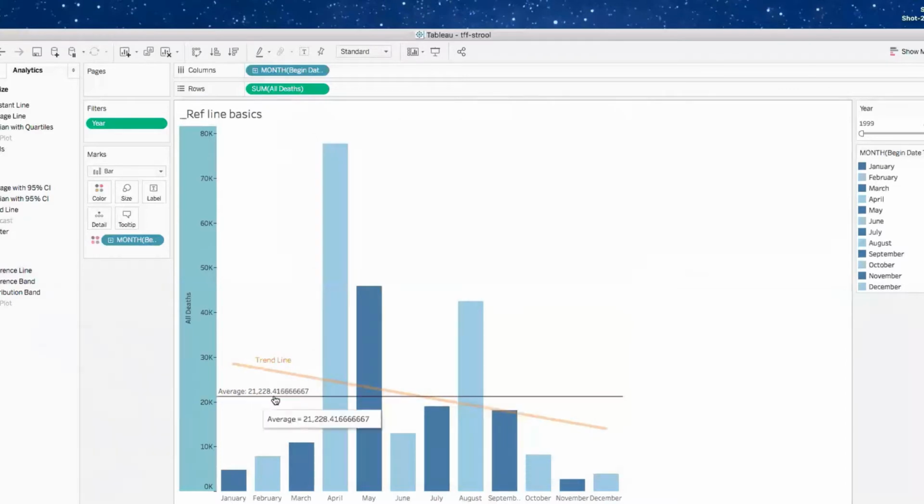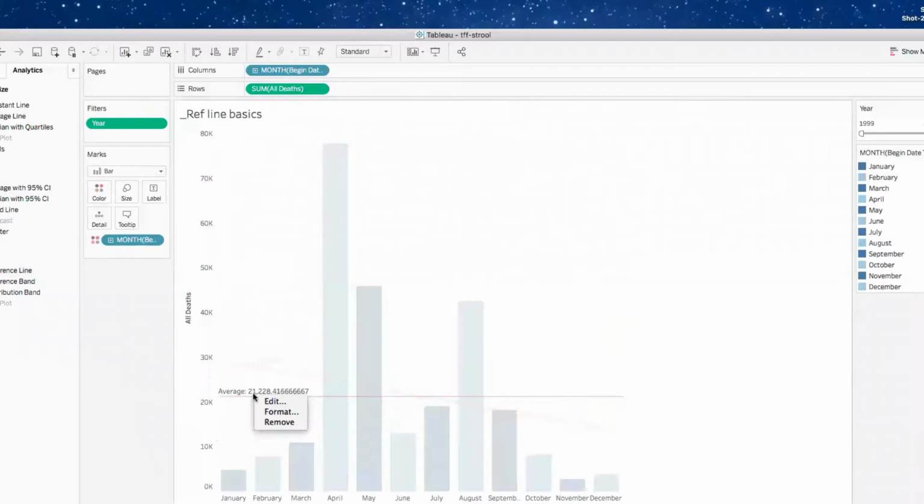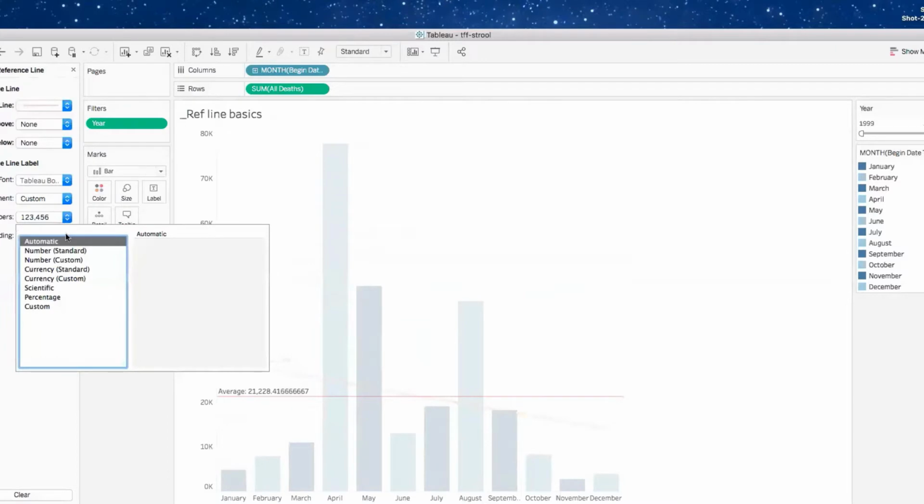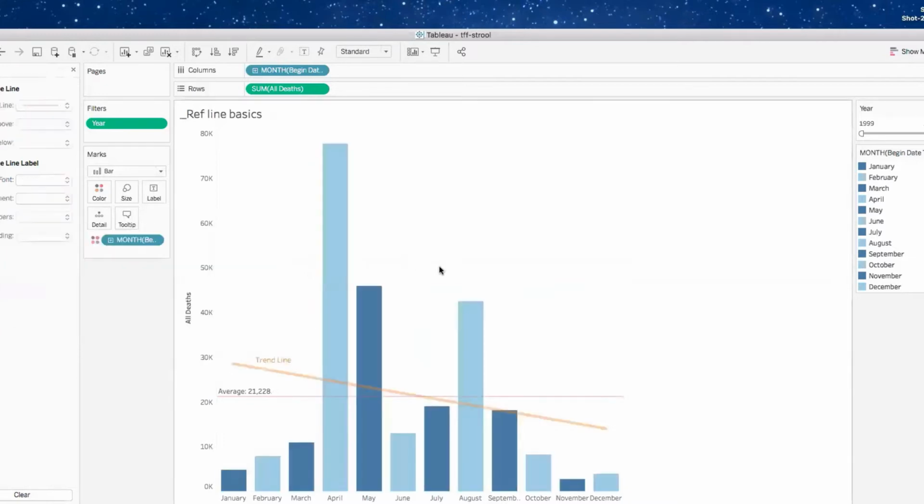Now, one thing when you do averages, sometimes you're going to get these giant percent signs. So those are easy to clean up. You're going to format, and in the number setting, go to custom and just get rid of those decimal points, and then you get a nice whole number.